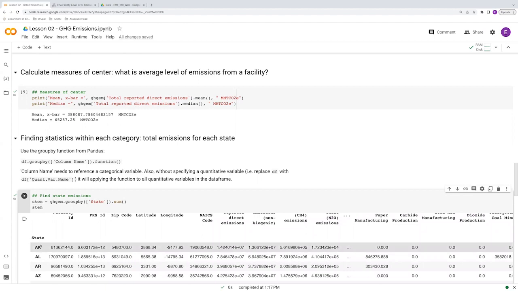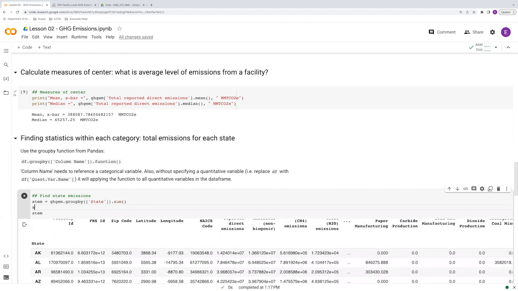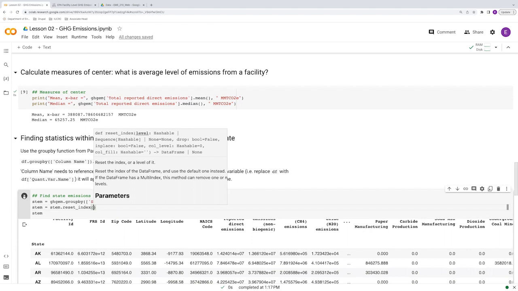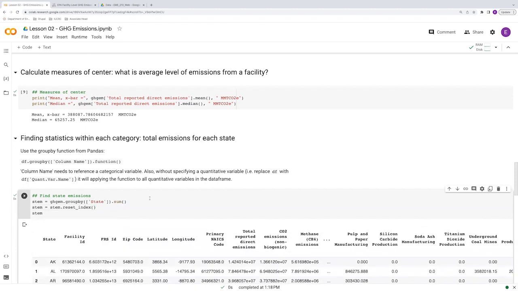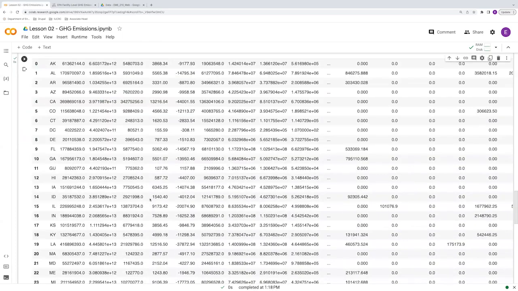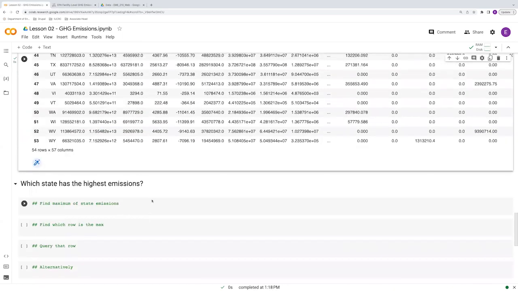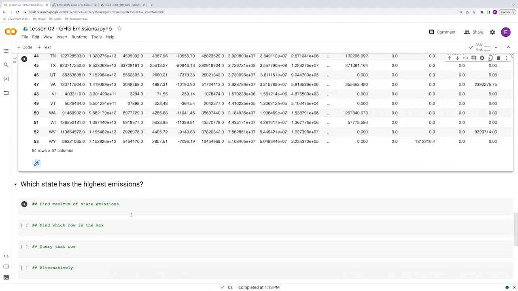Also, one byproduct of this is that state becomes an index here. So let's reset that. Let's include in here this function reset index, and that'll just turn state back into a normal column. There we go. So now we see state is just a regular column now. Okay, so we've done that. We've summed all the total reported direct emissions within each state.